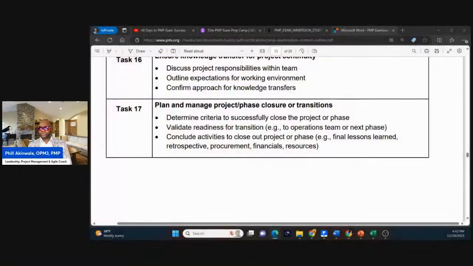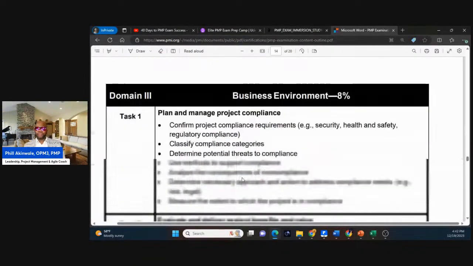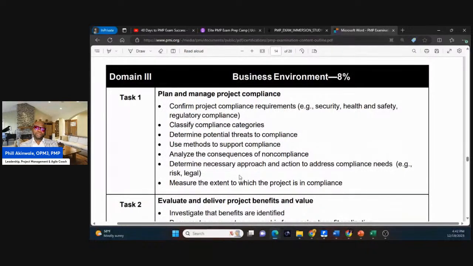Let's move on. We got one more area, my friends. We got the business environment. And it just says, plan and manage project compliance. As a project manager, you want to ensure that your project is in compliance. The products you're creating are in compliance. You got all these regulations, regulatory stuff, the OSHAs, the Americans with Disabilities Acts of the world, the PCI compliance, and so on and so forth. In the world of healthcare, it's the whole HIPAA compliance and stuff.